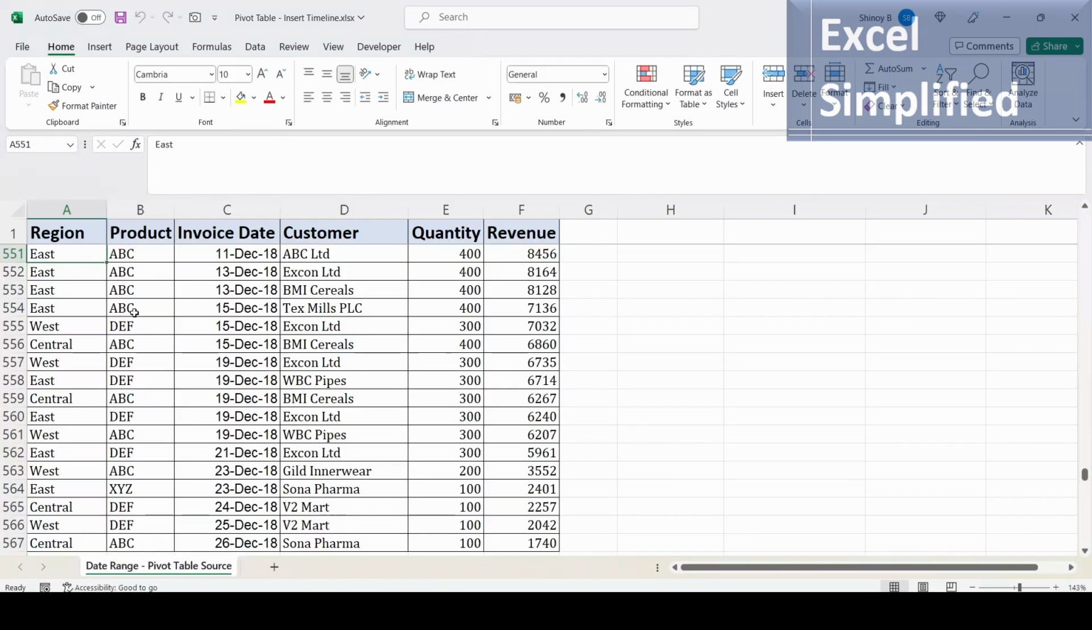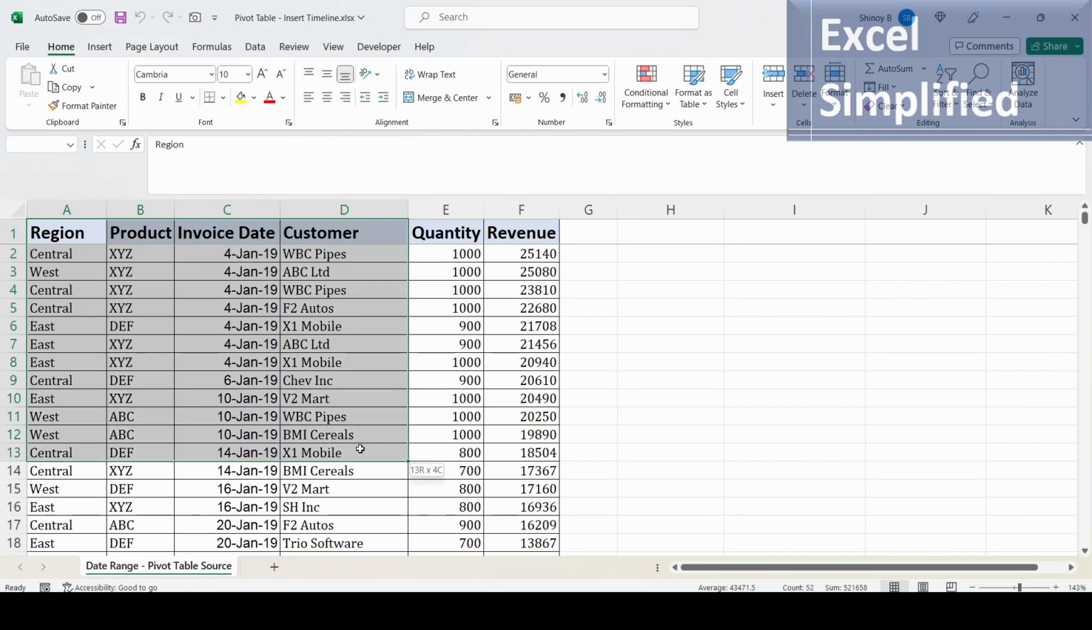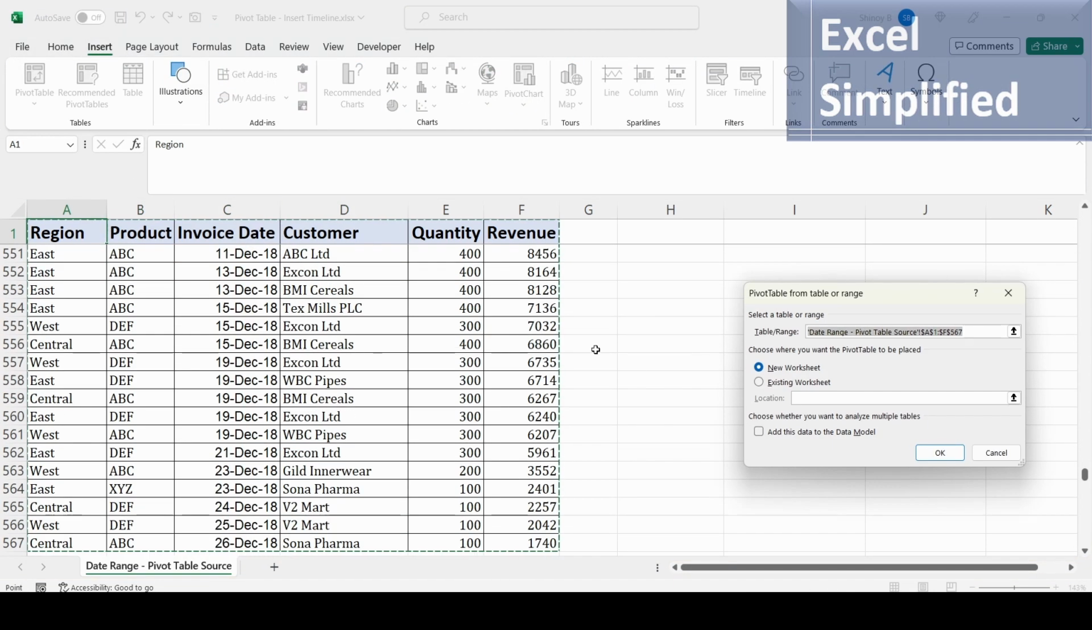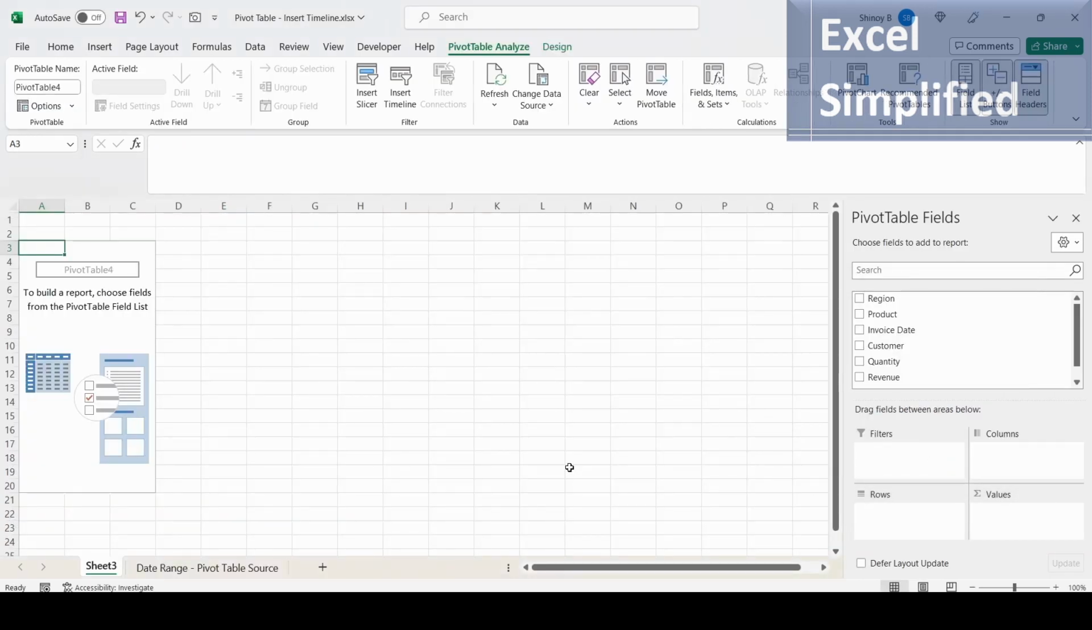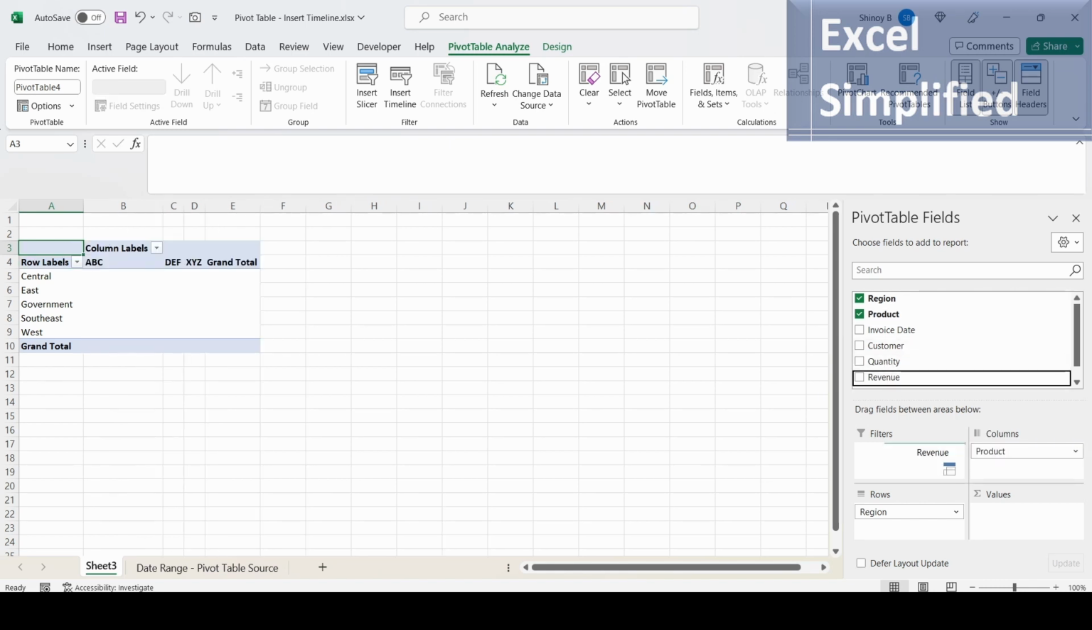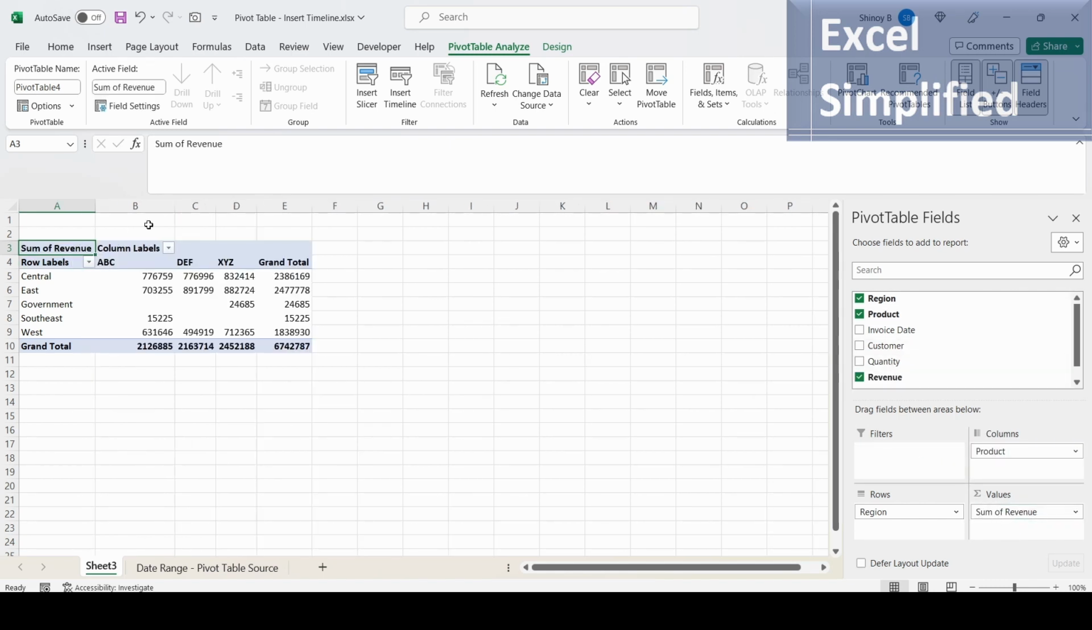So, let us learn how to create timelines. This is my pivot table data. I'm going to click on any other cell, go to insert, and create the pivot table, friends, in a new sheet. I'm going to use region and product as columns, and revenue as value. So this is the pivot table.